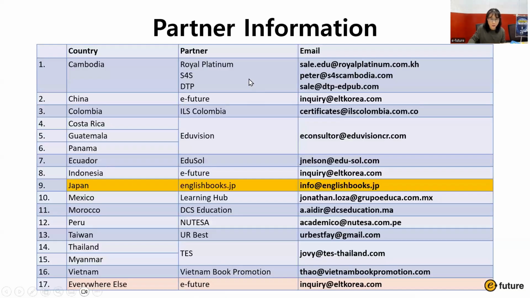And here's the information for our Japanese partner, Japan English Books JP, and here's the email. And someone just asked for the phone number on the chat box. Hang on, I can just give you the phone number. 0985 416611. That's the phone number for Japan.